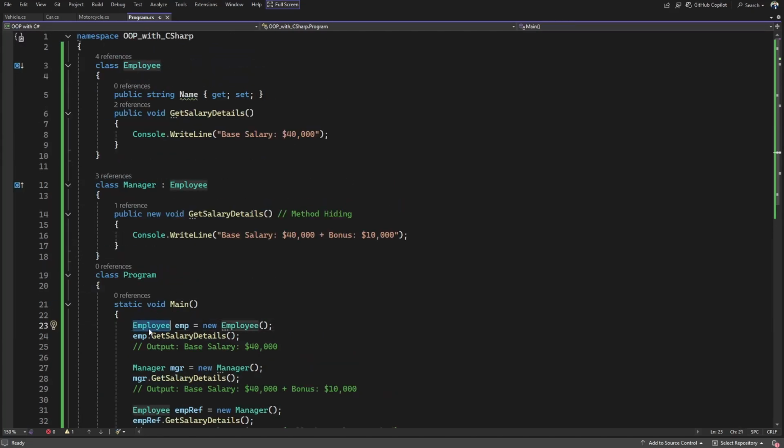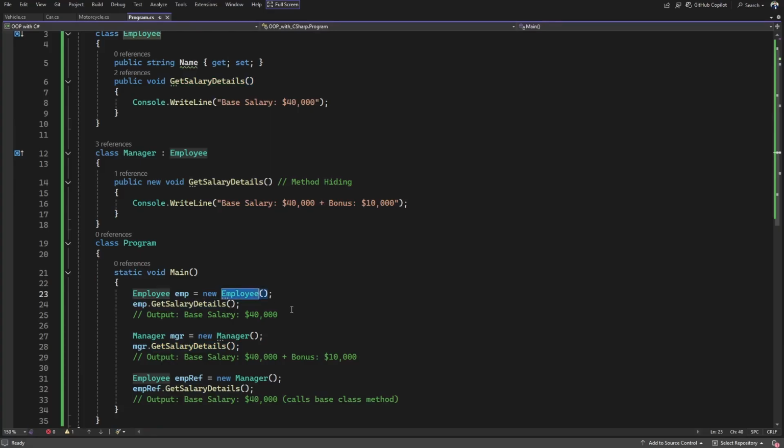When we create the base class object, that is the Employee object, and we call GetSalaryDetails, it invokes the GetSalaryDetails of the Employee since it's an Employee class object. When we create a Manager class object and we call GetSalaryDetails, it calls the Manager class's method hiding implementation. It calls the GetSalaryDetails of the Manager class.